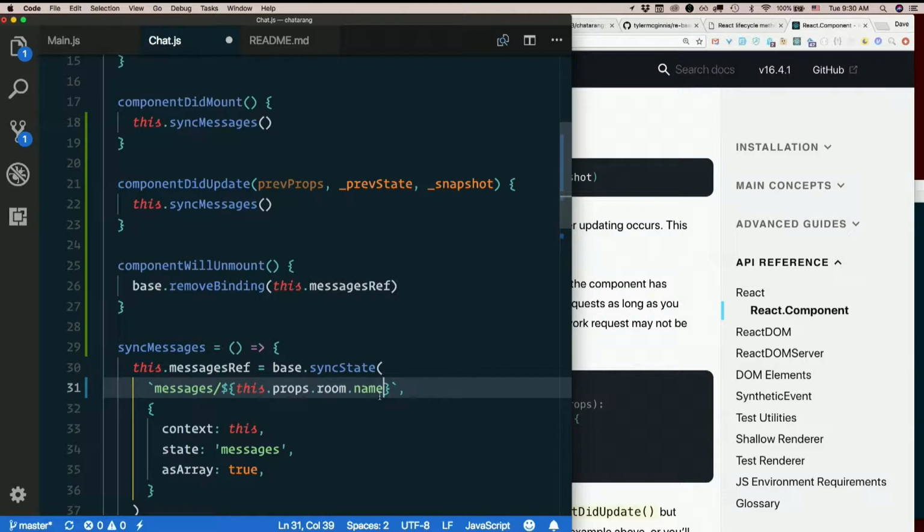Yeah. So you see what we're doing? Instead of just copying and pasting, I just made a new method and called it from both places. So in componentDidMount, we'll start syncing messages. componentDidUpdate, I'll sync messages with the new endpoint.